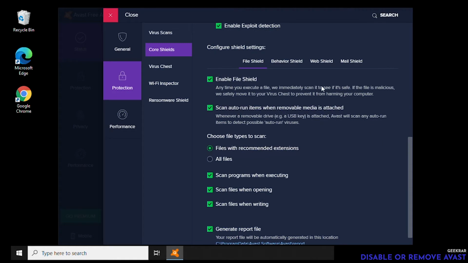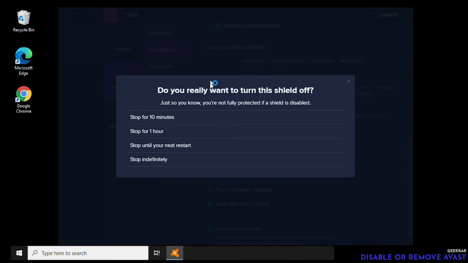So we have the first one, which is file shield to protect your PC from malicious files. Then we have behavior, web, and mail. So if we want to disable the file shield first, we're just going to uncheck it. And we're going to get a prompt here.